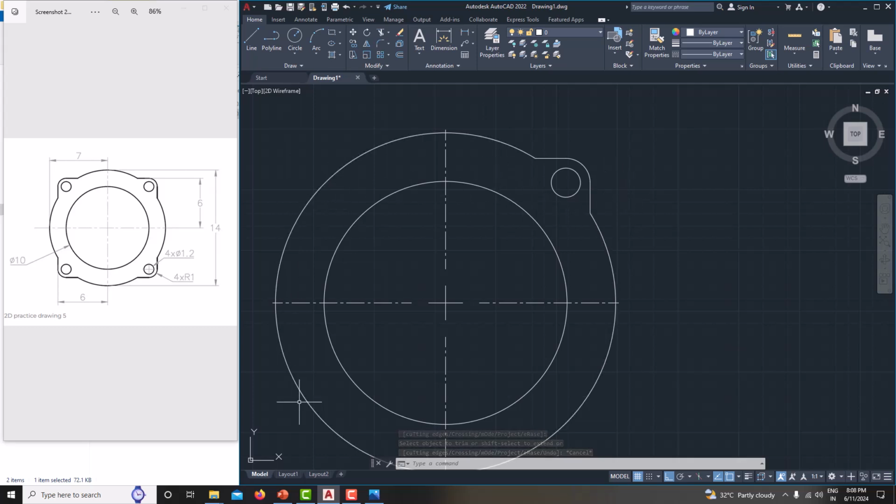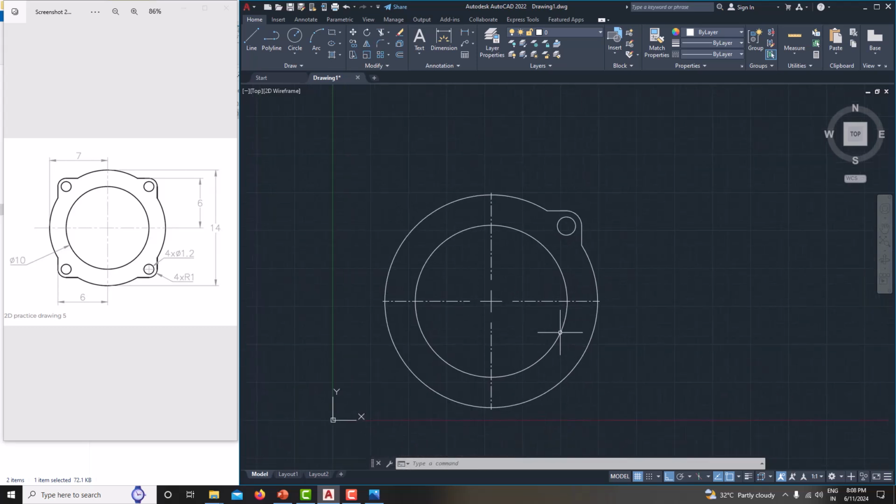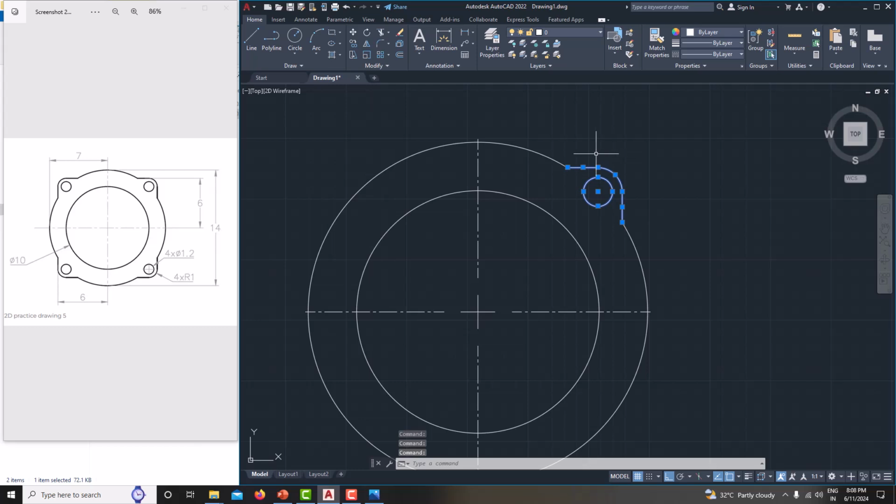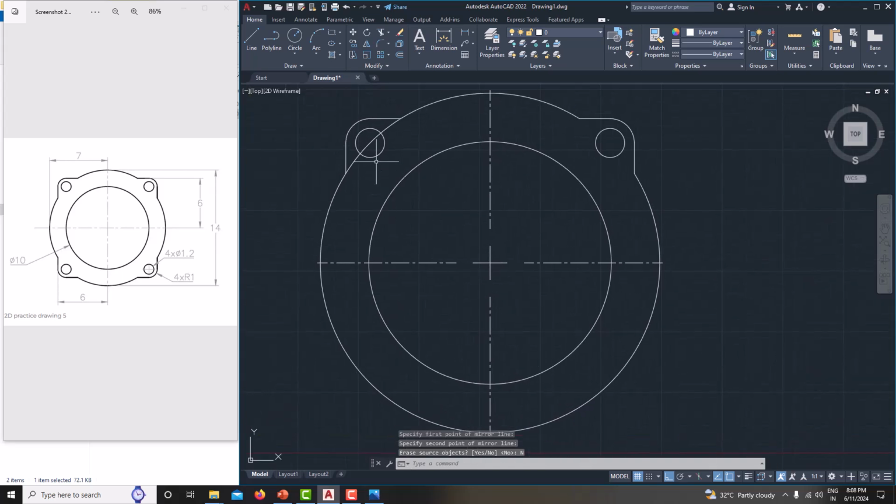Similarly, these three features we need to make. For that, we can use the mirror option. Simply select this feature, this one, the circle, this line. Now we have selected this feature. Then go for mirror. The mirror command is MI, enter. We need to choose the first point here and the second point here. And just say no. Now we have the mirror here.